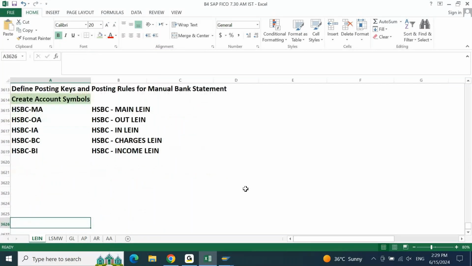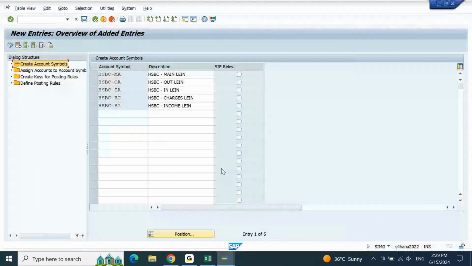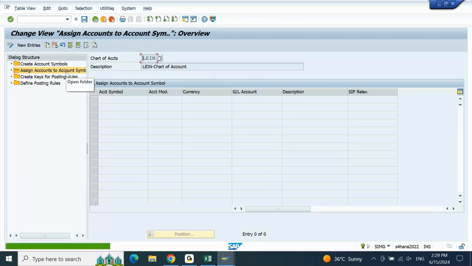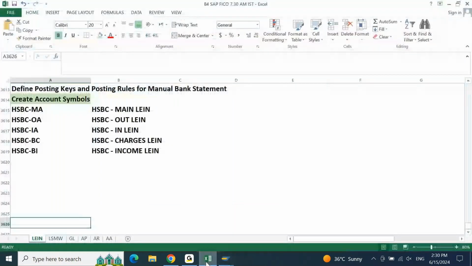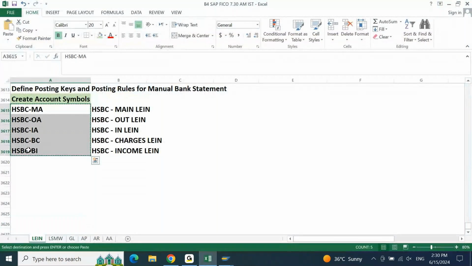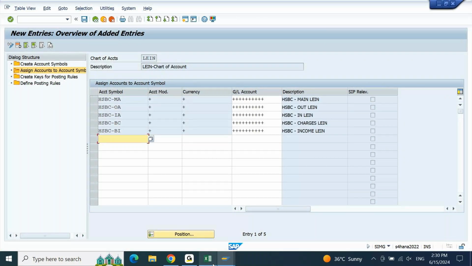After creating the account symbol, there is one more setting. Go to SAP and assign account symbol to accounts. Now here also add a new entry. It is asking for the account symbol. The account symbol is something which we have already created. We have already copied it in the Excel sheet. These are the account symbols. Copy this account symbol, come to SAP, put this account symbol here. Press enter. Don't do anything, just press enter. It is automatically taking all plus.